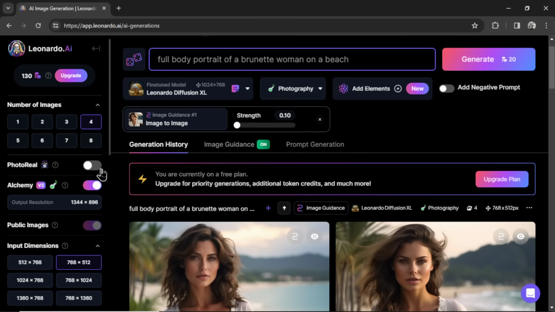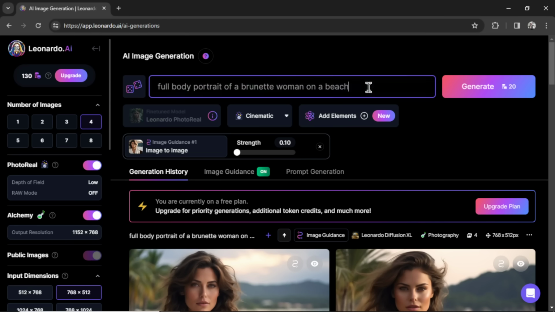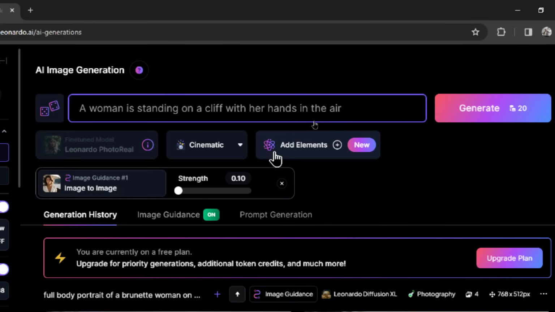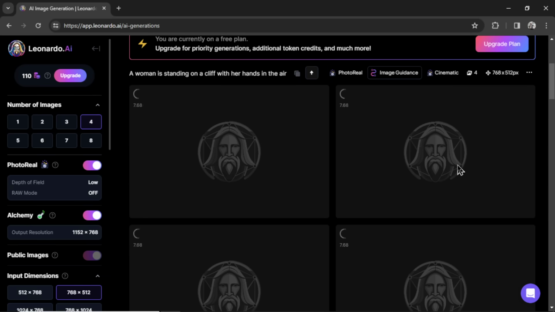Okay, let's go back to photorealistic, and we're going to keep the image to image strength at 0.1. I'm going to remove this part. I'm completely rewriting the prompt. Let's see what happens with the image to image guidance. I'm going with a woman is standing on a cliff with her hands in the air. So let's generate. Are we still going to get a half body portrait? This will tell us a lot about how the model works.